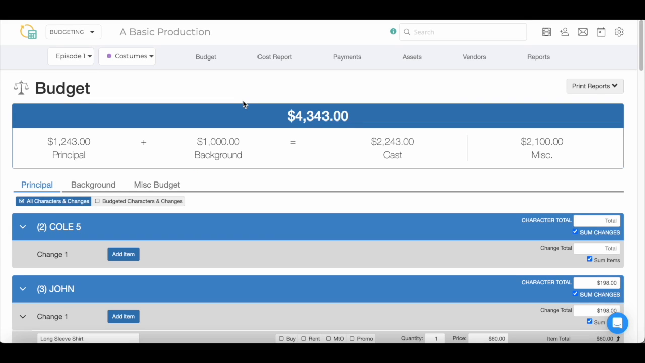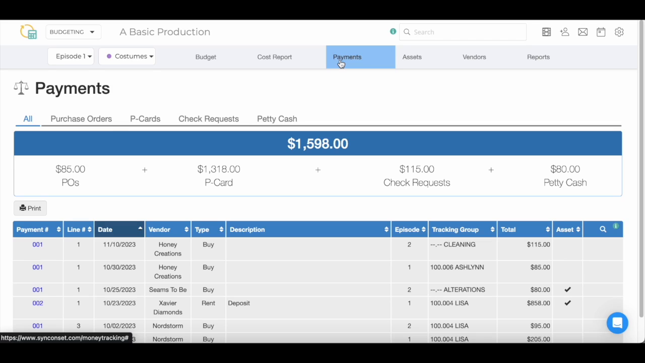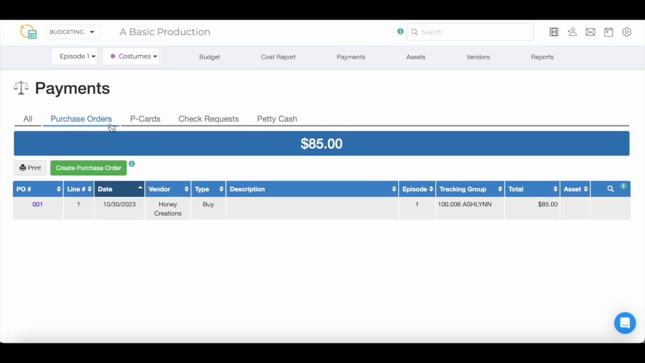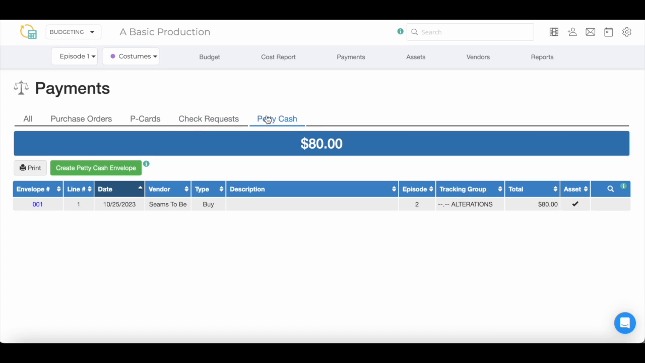To access the Payments page, click Payments on the top navigation bar. The Payments page initially displays all payments. However, there is a different view for each payment type. There's Purchase Orders, P Cards, short for Purchasing Cards, Check Requests, and Petty Cash.